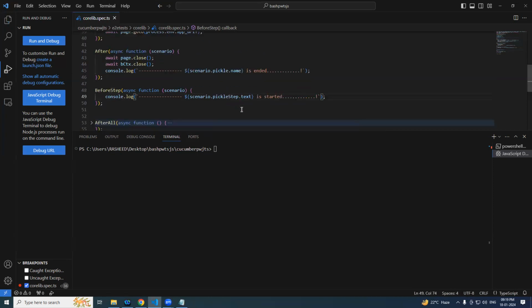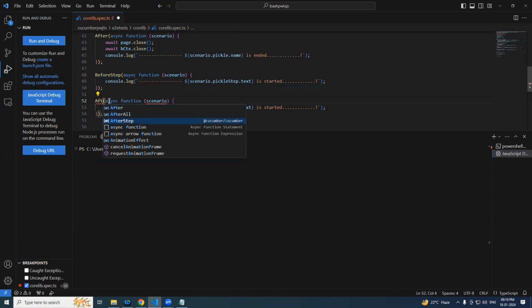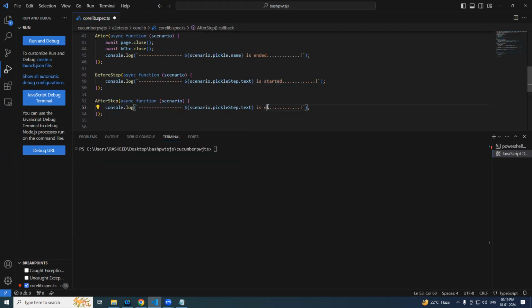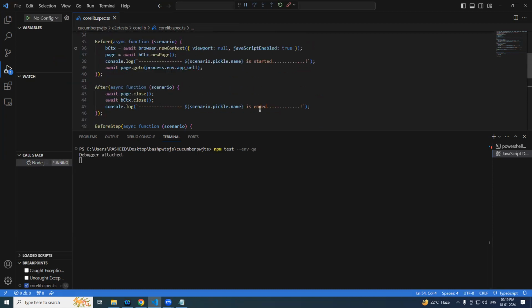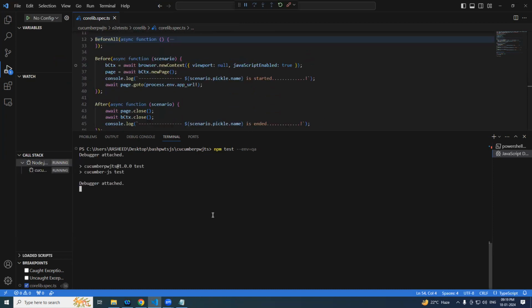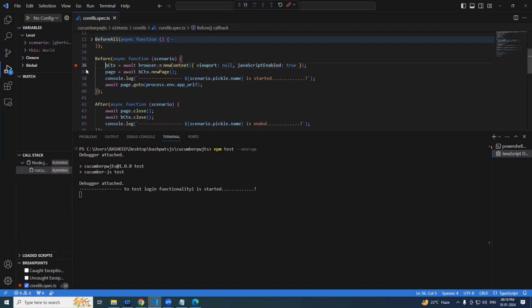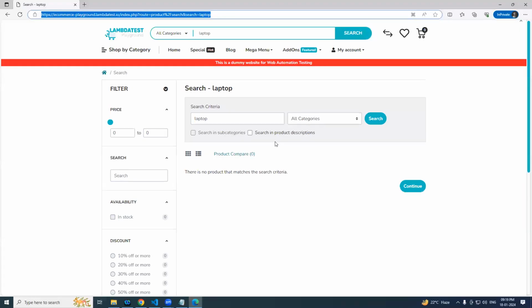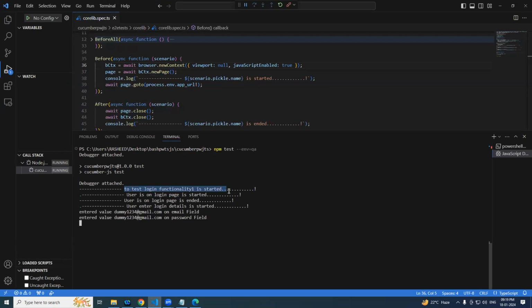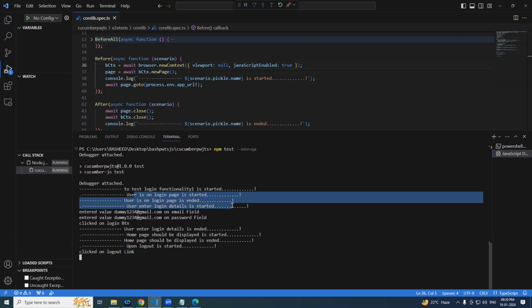Similarly, after step also, just copy paste this. After step, is ended. And we'll try to run this one now and see what will happen. Okay, we are running in the debug mode. Let me remove this debug point. Anyway, this will set and focus here. This is started and this step is started and this step is started, this step is started.